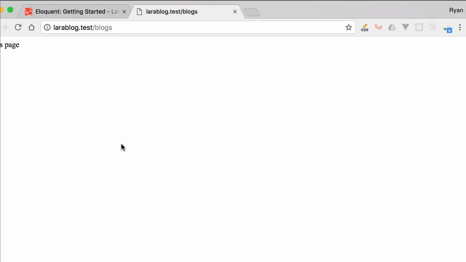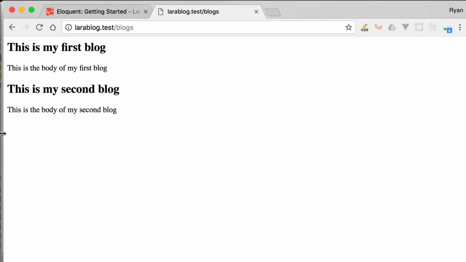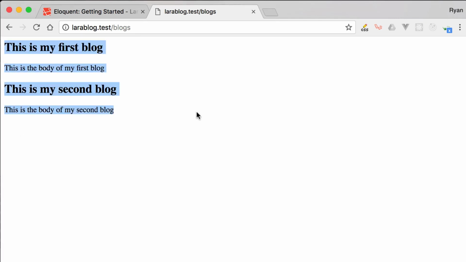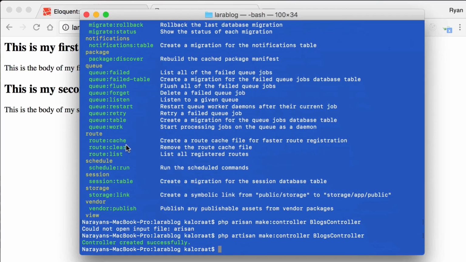Refresh, and as you can see, we have the blogs that we created using php artisan tinker. How cool is that? That is absolutely awesome. You're learning quite a lot, and it's pretty easy, pretty straightforward. A couple of steps you need to remember, and you can use terminal commands to generate the controllers, models, migrations, everything. Laravel makes it really easy for us to do rapid web development.